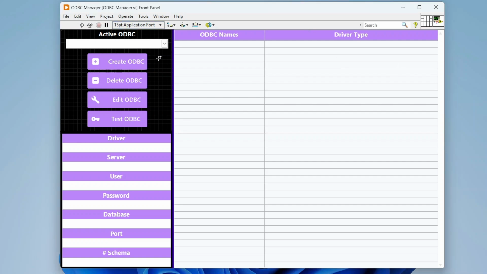Basically, if you've ever worked with the Database Connectivity Toolkit in LabVIEW, it leverages ODBC connections, so you can either pass in a DSN string or load a UDL file. The other option is you can just pass in a name to an ODBC connection and reference that name. That's a really good way to manage database connections, because then you don't have to worry about usernames and passwords and whatnot in your code.